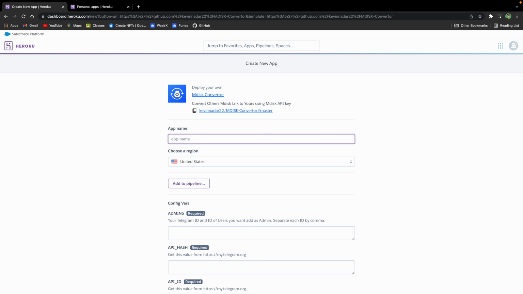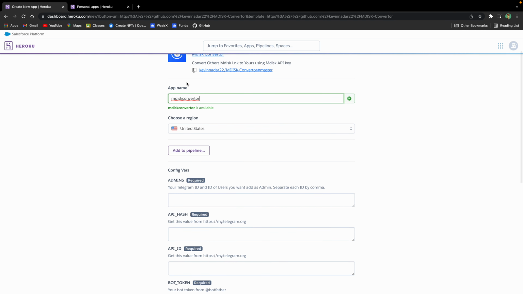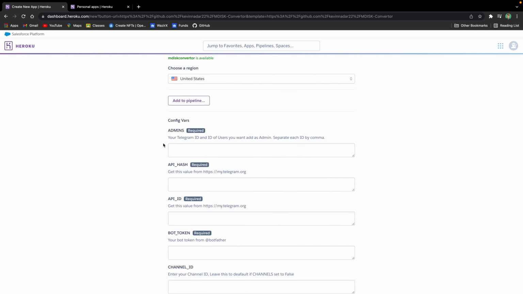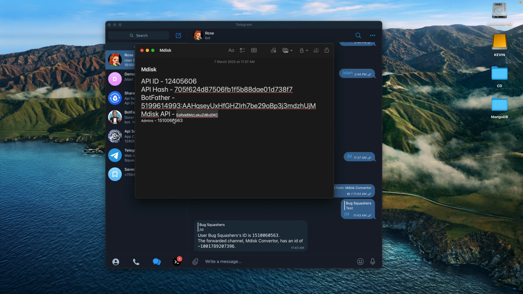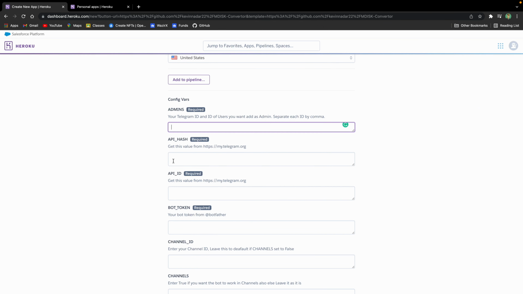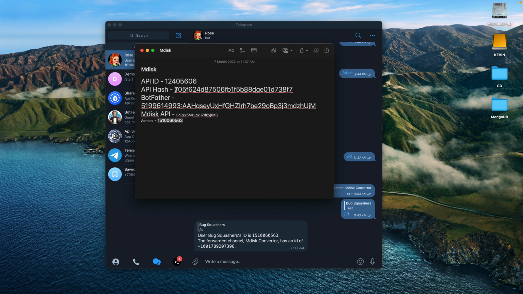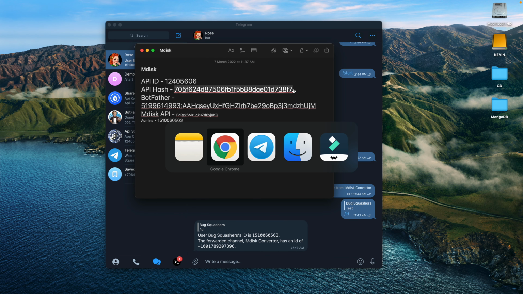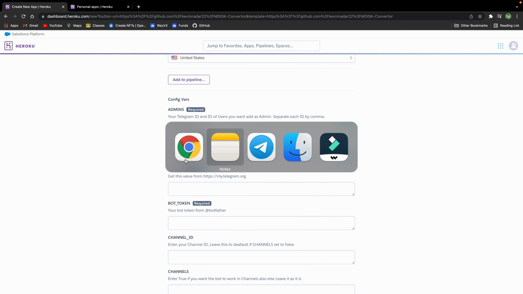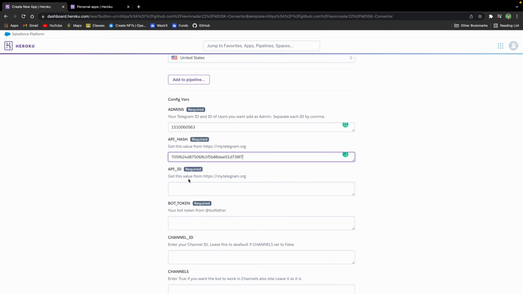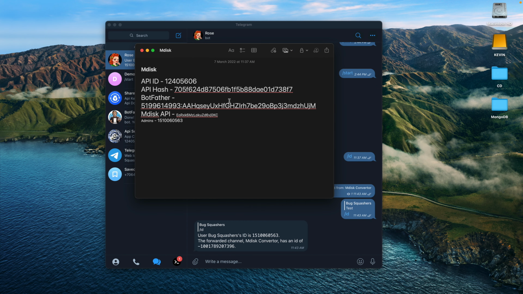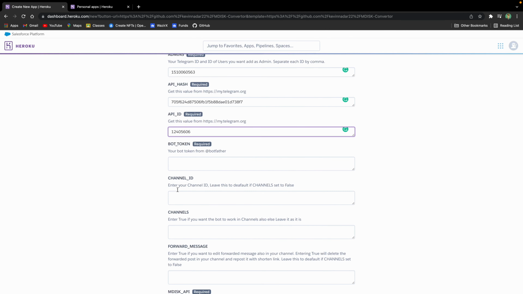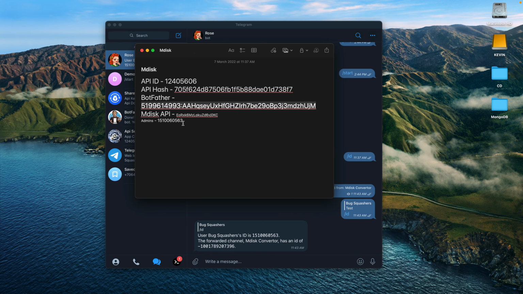Okay, so let's create the bot. App name, so just enter your bot name. This is our bot name, MDisk converter. And next come the admins. Admins value, we have the value already. Just copy and paste the value, and in API hash just paste the value which we have, and I'll do it for API ID and bot token as well, and even for MDisk API.